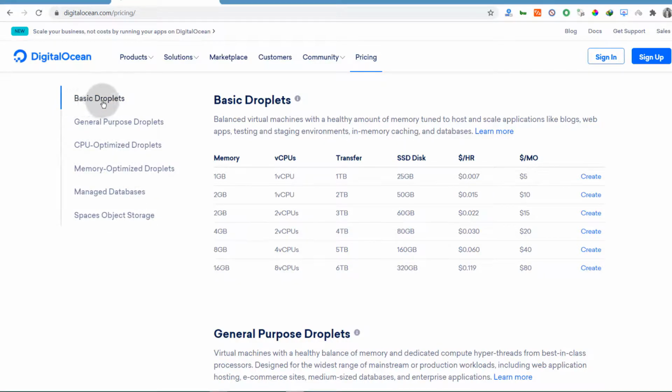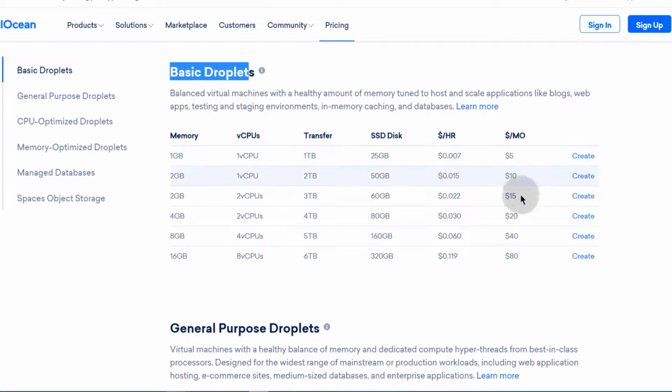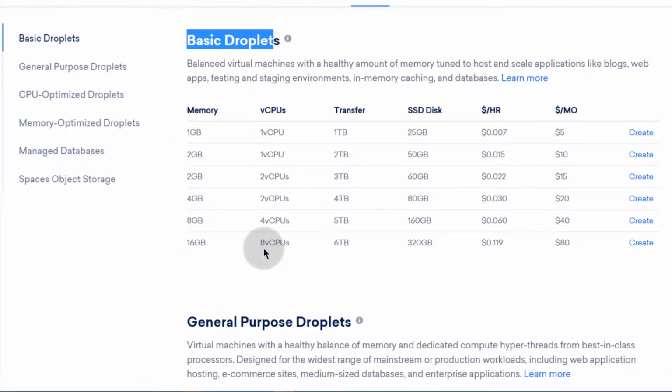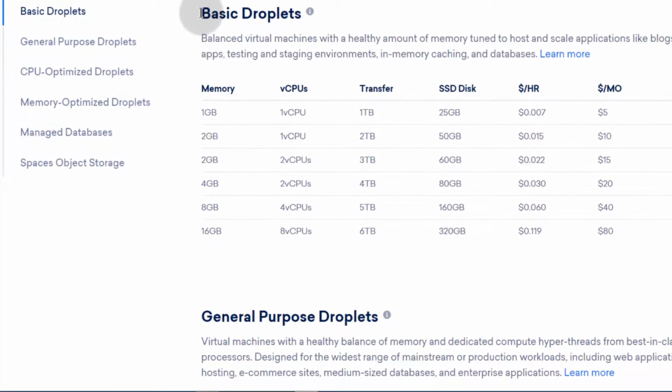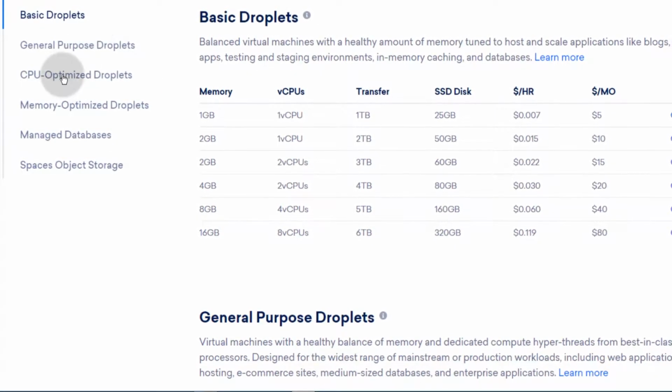A basic droplet, a droplet is basically a server. Let's just call it a server. For a basic droplet, this is the price that you'll pay per month, depending on the features that you choose. A basic droplet is a droplet that you can use to run your website. This is just enough to run your website. However, if you want more power, you can look at all these other options.